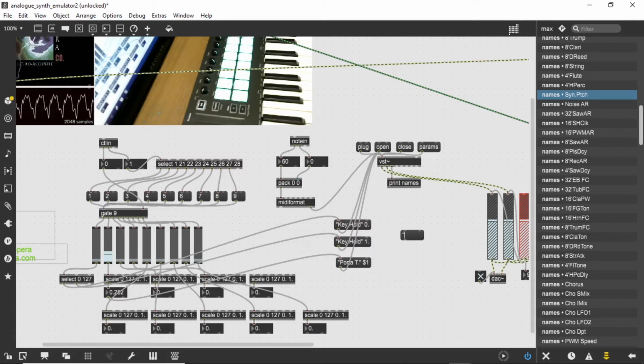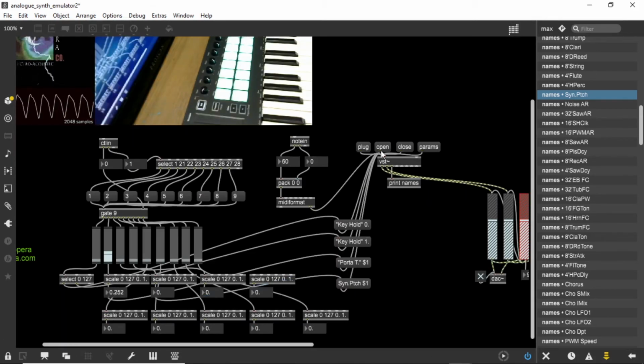All right, I'm typing in quotations, syn dot, oh, there's no space between the dot and the pitch, PTCH, and I'm going to type in $1 into that. That's going to go into my VST. We're going to go out here and let's see if VST responds.